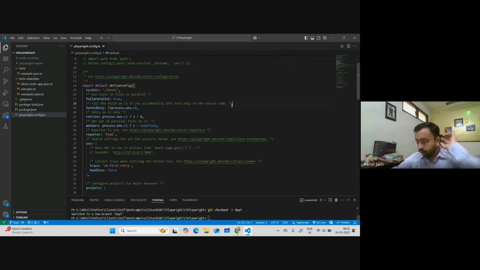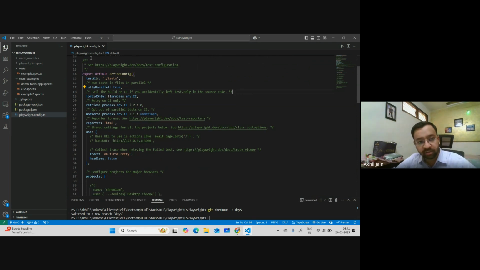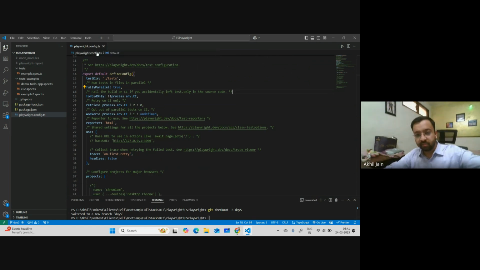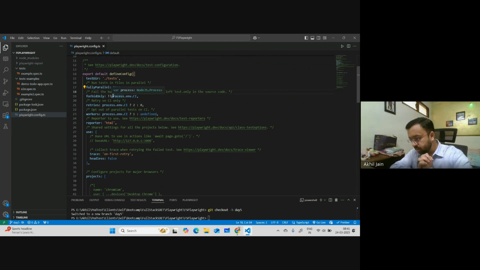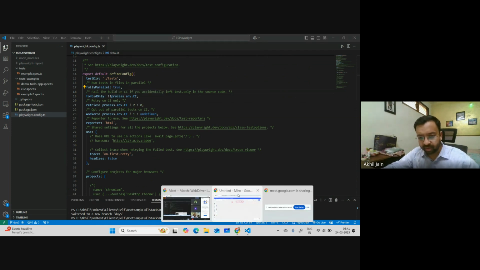Now, we're talking about this file, playwright.config.ts. This is like an input file through which everything is controlled in Playwright, as a test runner, or as a framework.